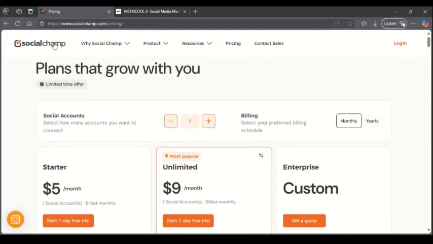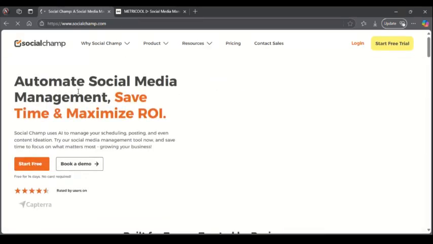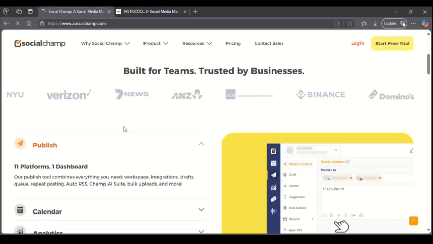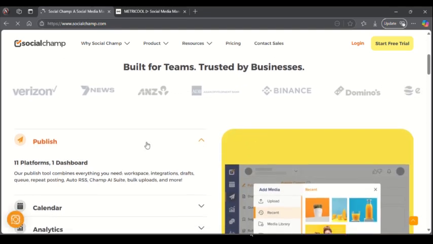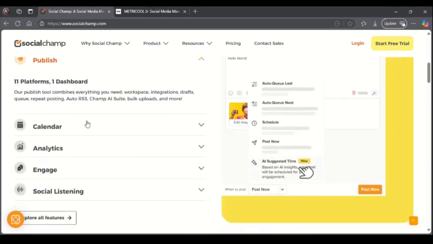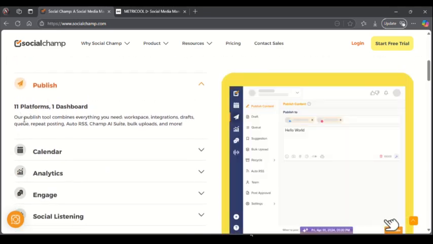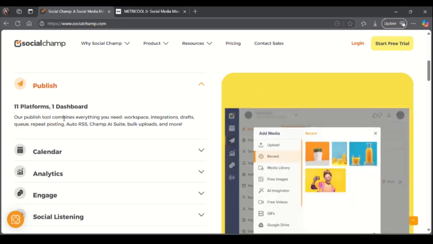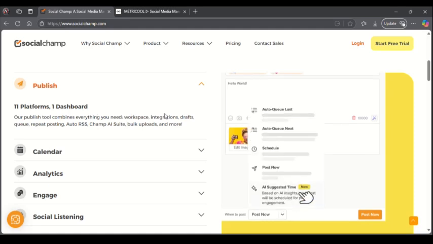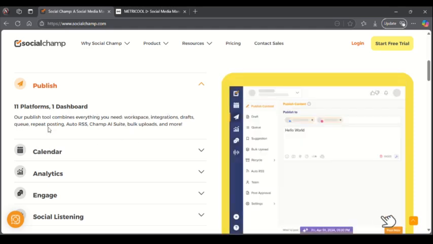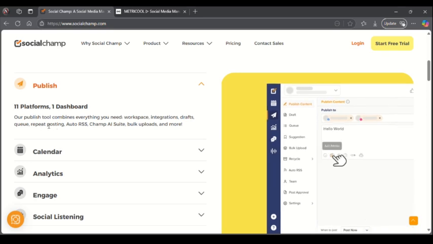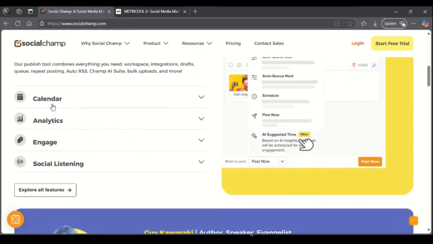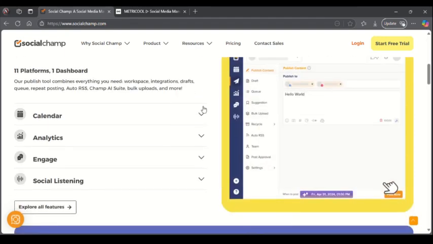So let's go back. Here are the key built-in features of this website, which make it most trusted by businesses, which is the publish. This platform offers one dashboard. This dashboard gives access to tools that combine everything you need, which is workspace, integration, drafts, queue, repeat posting and auto RSS, Champ AI, and more. You also get access to the calendar.